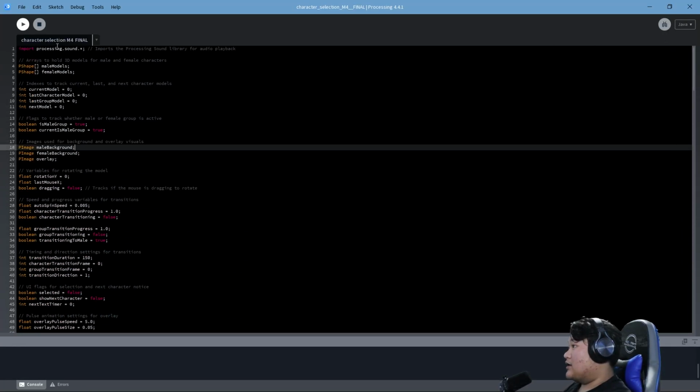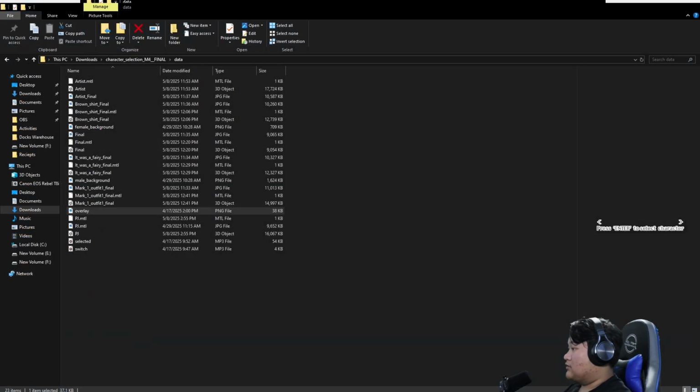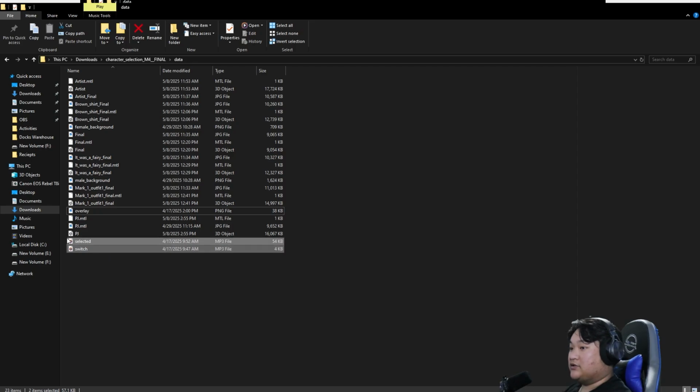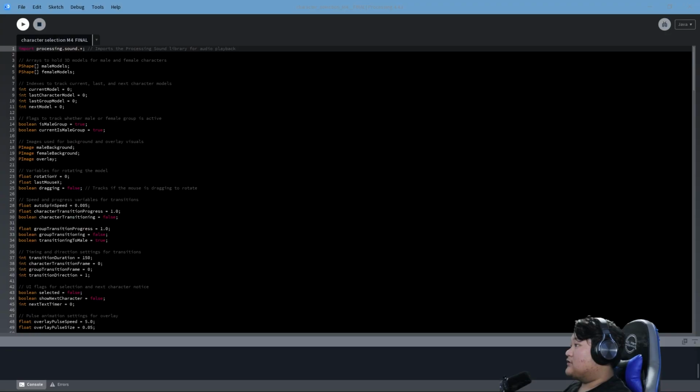Starting from the top, we have the import processing sound code, which imports the Processing sound library for audio playback, which recognizes the audio files, these two files, the selected and switch files. In the next few lines are the arrays to hold the 3D models for each type of model. I labeled them male and female for simplicity's sake.